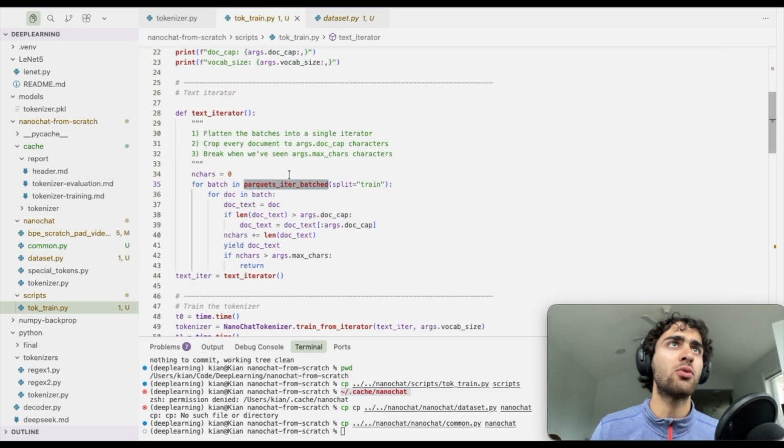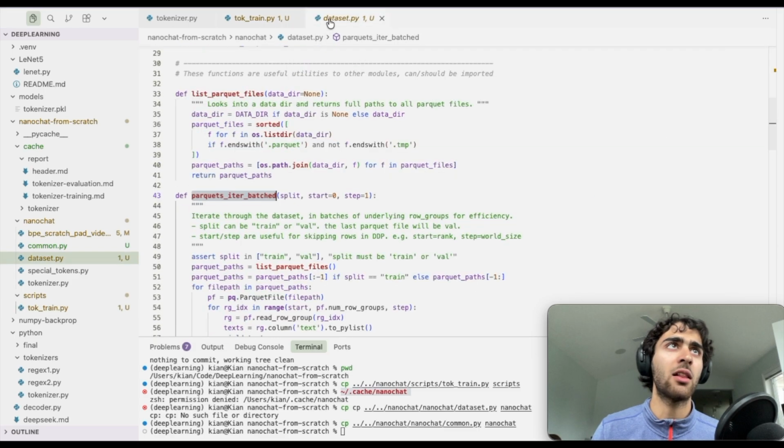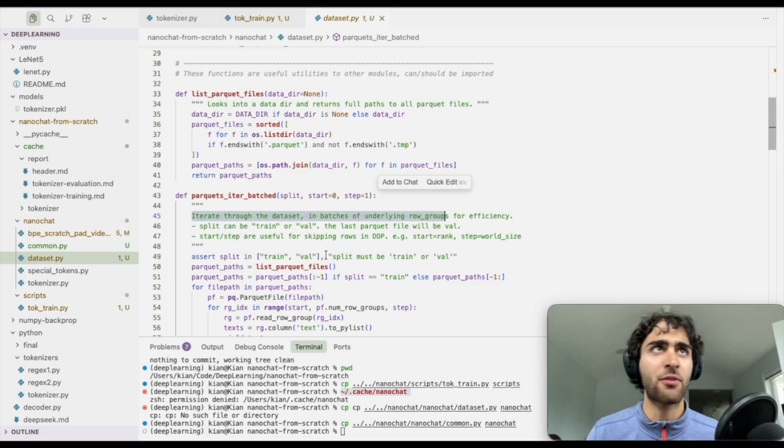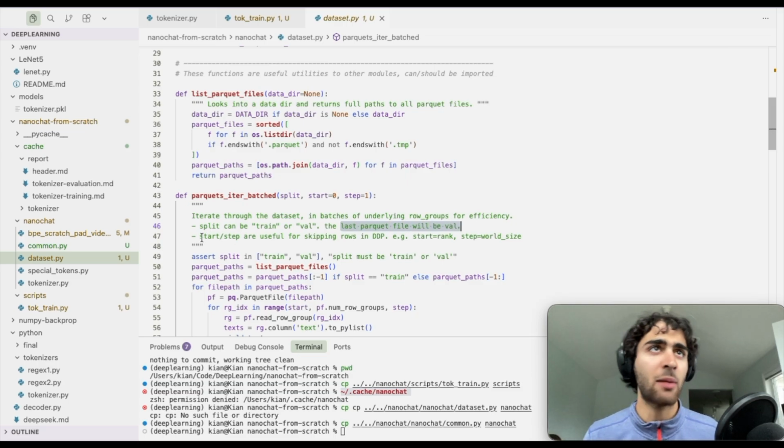Right here, to get the data that we're training on, and we import it in this line 11. So what does this do? It iterates through the data set in batches of underlying row groups for efficiency. The split can be train or val. The last parquet file will be val, so I assume everything before it is train. I'm not sure actually how it's stored.